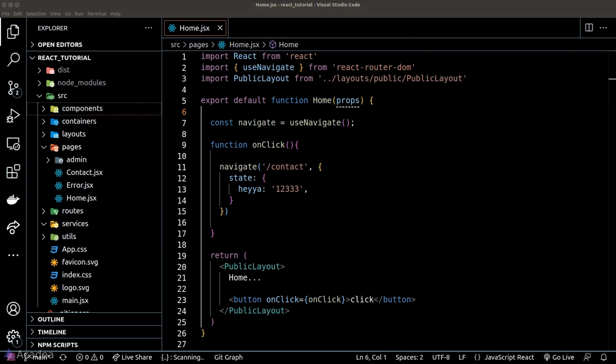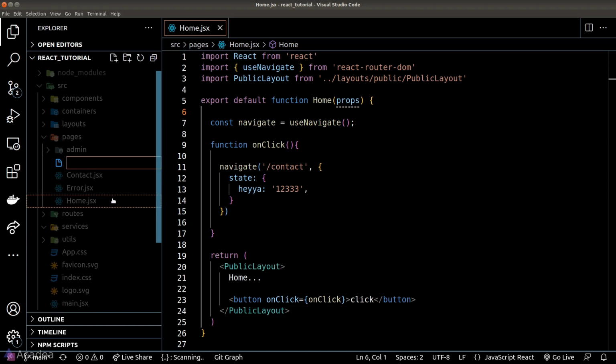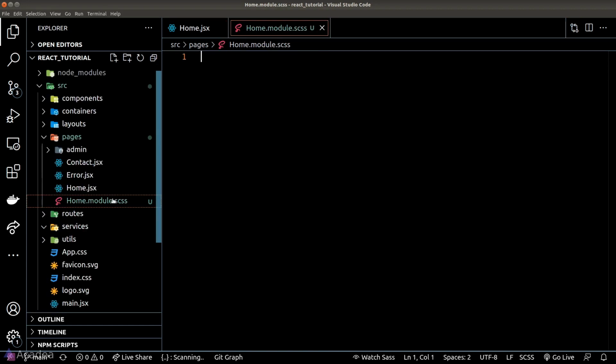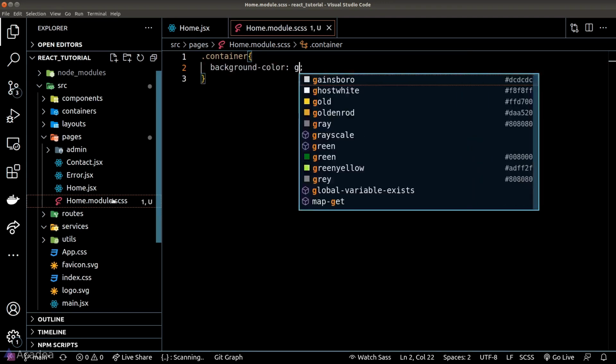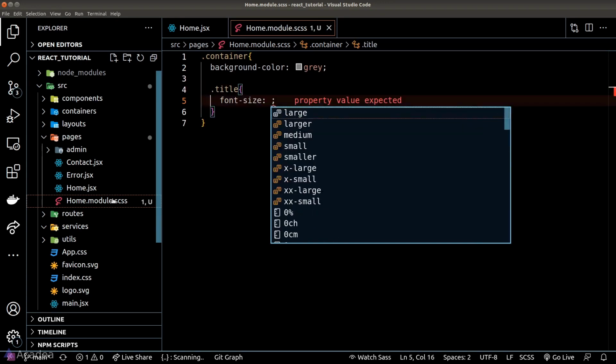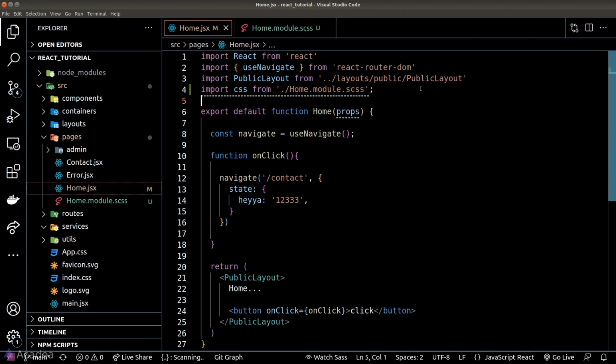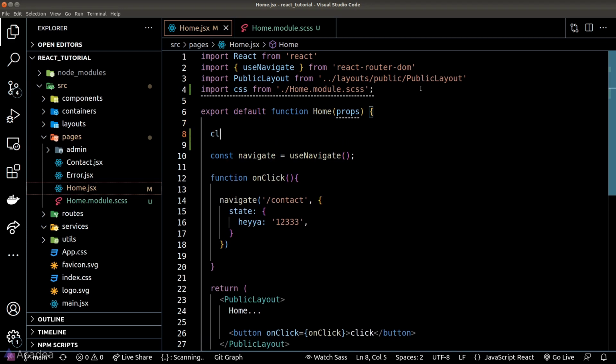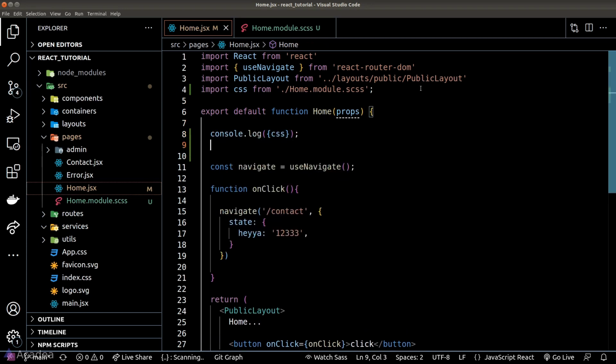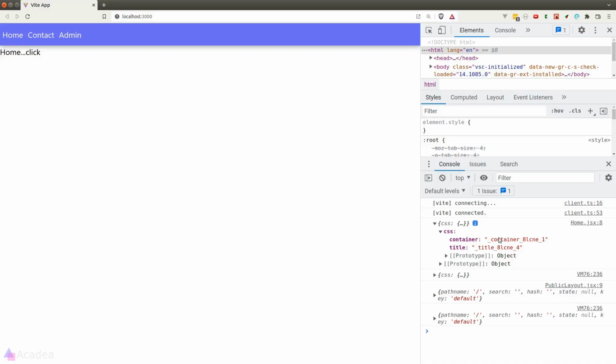And just for demonstration, I'll quickly create a new CSS file called home.module.scss to provide styling for our homepage. I'll quickly write some Sass code and import the Sass file back inside our component. Let's console log out the imported CSS and see what will happen in the browser. And as you can see, it works exactly just like its normal CSS counterpart. The imported object exposes all the classes that we define inside our module CSS file, and we're free to use these classes anywhere inside the component.